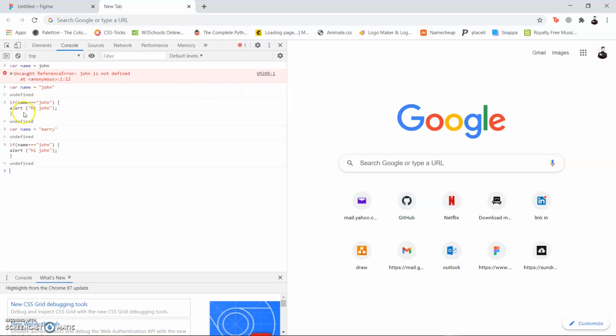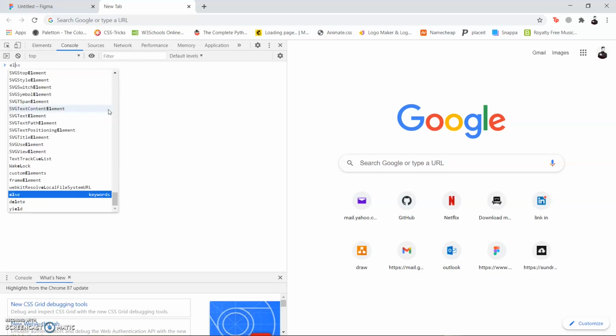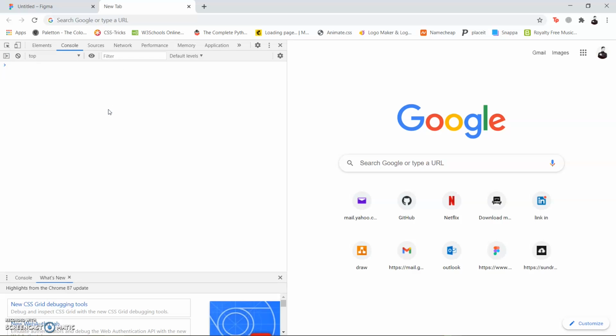But this is not usually how it goes because usually we have code that can handle two, three or so situations. Like, okay, if the name is John, it should say hi John, but what if the name is Mary? So here is where our second conditional statement comes in, and that is called else, like an if-else statement.